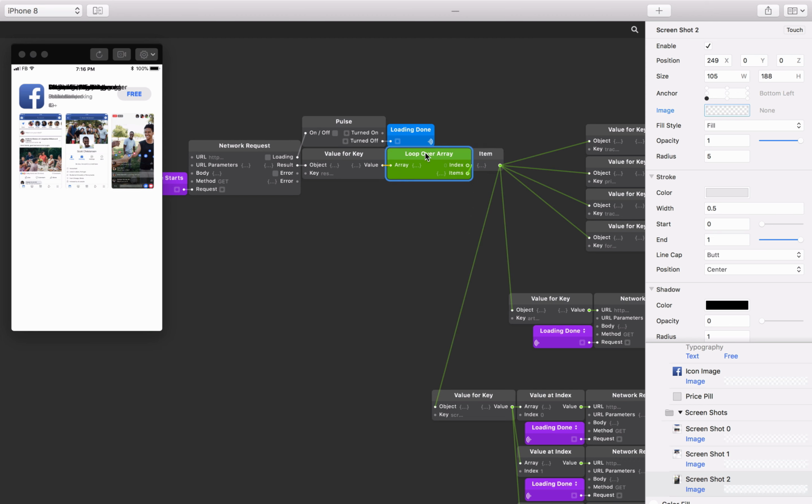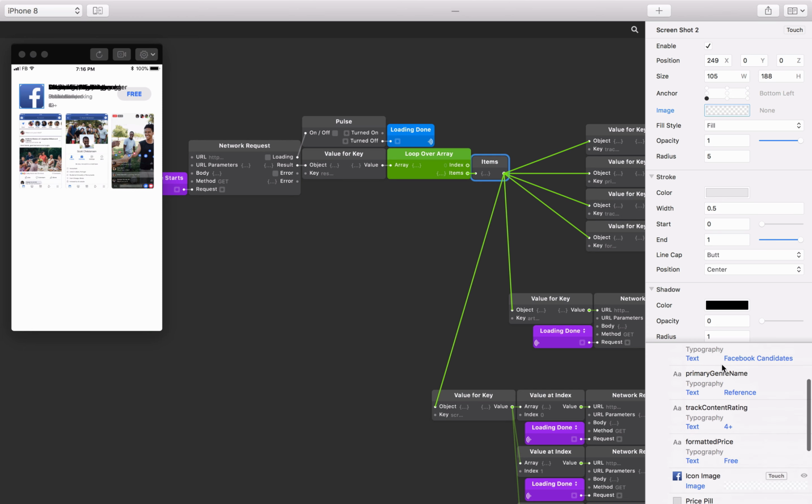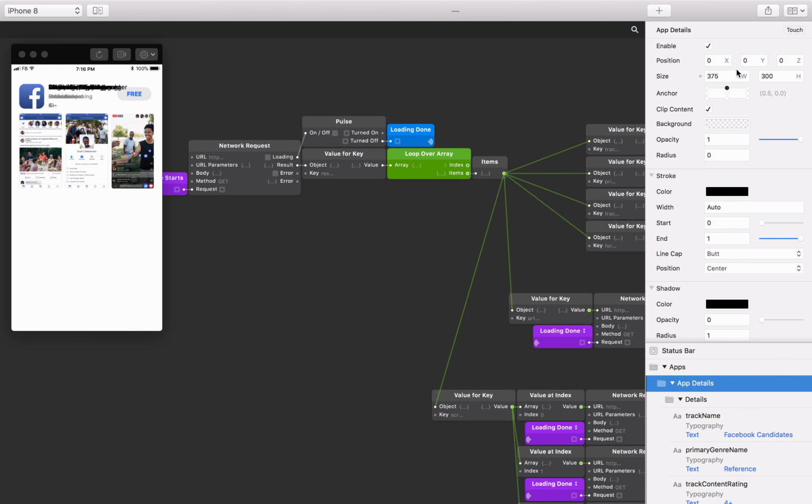Now let's rename the item splitter to items. Next, we use this loop over array patch to lay out the results on screen. We use the index output to create and position each app detail group vertically. If you select the app details group on the layer list, you'll see it has a height value of 300. We therefore need each new app details group to have a Y position of 300 more than the previous app details group. To do this, we multiply the index of the loop over array by 300.